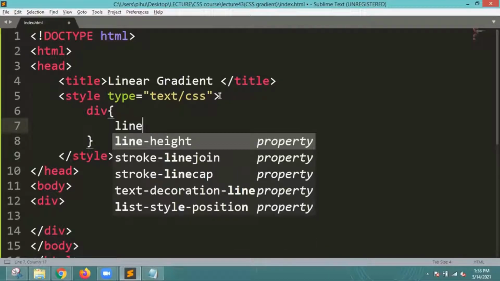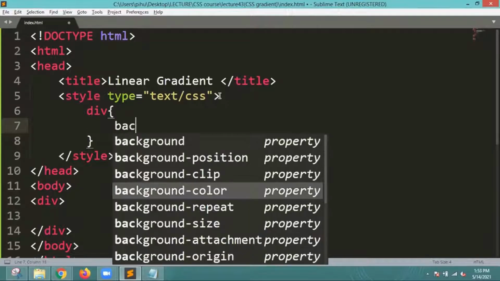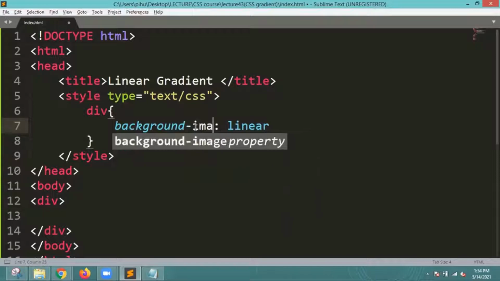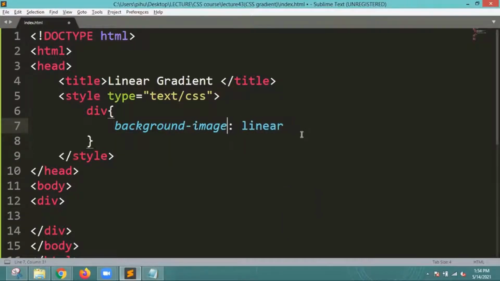So first I am going to write background. Yeah, so background color. Background color, and inside that I will write linear. So first you have to mention the linear gradient. So let me first write the background image. So we'll start with the background image and we'll make the changes in the background image.